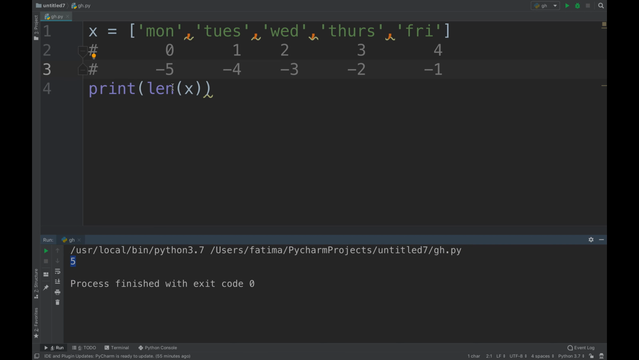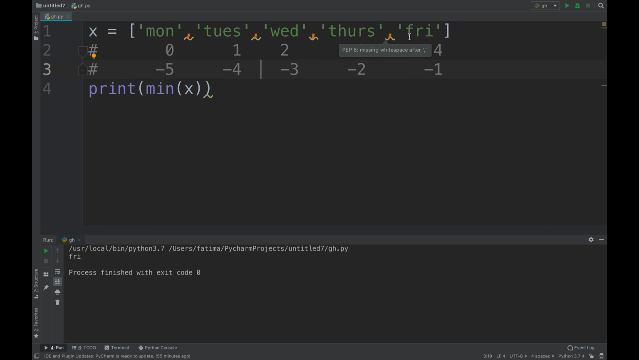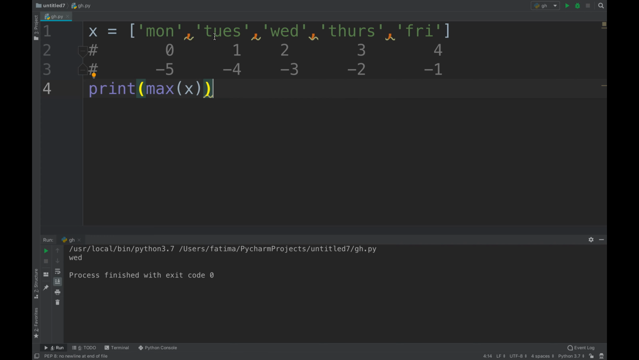I can say the min in the list. I can find out that it will say Friday is the min, because F appears before T, W, and M. So it's the smallest one. The largest one, it will give me Wednesday, because W appears after T, M, and F. So it's the largest one.